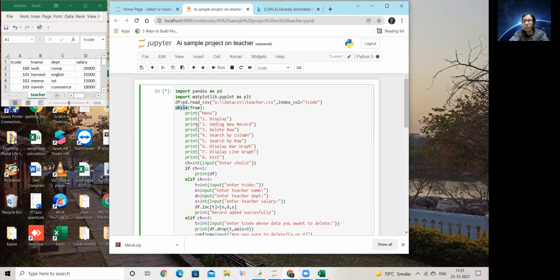working is dependent upon the user's input. The user said option 1, then do this; option 2, then do that; option 3, then do that; option 7, then do that; option 1, then do that; 8, then exit. So it is a user-dependent loop as to when to come out, right? So I cannot go for a for loop.